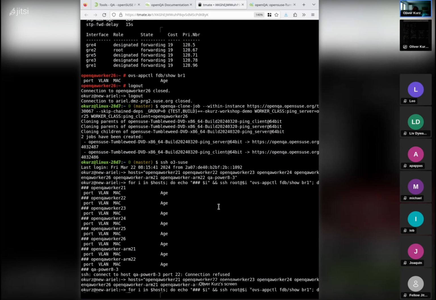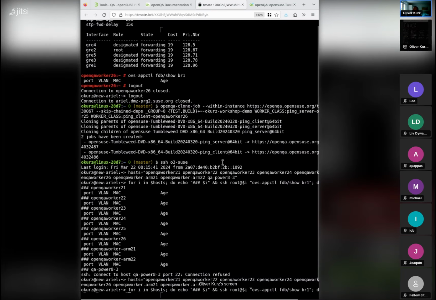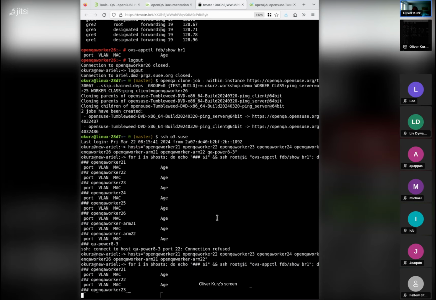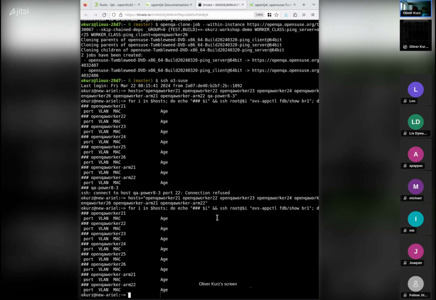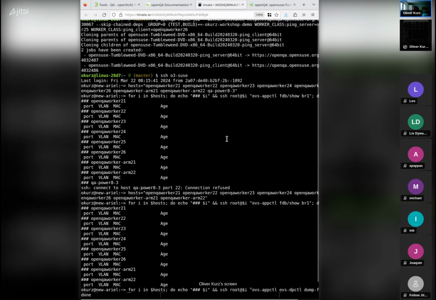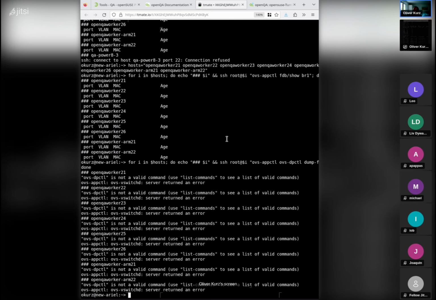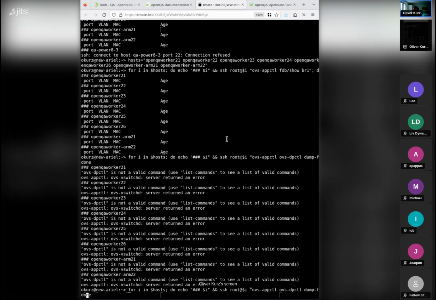So this test is now running. Maybe it wasn't created before. Let's see if it already shows that. No, it doesn't. Maybe this only shows up later. Maybe we can find something else. What does the dump flow show?